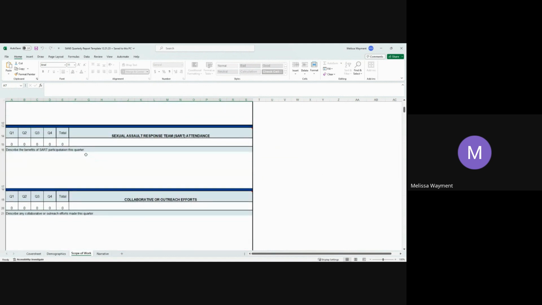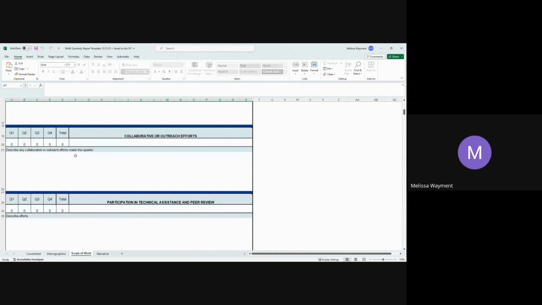How many SART, or sexual assault response team, meetings were attended by your staff? And if your program provides any collaborative or outreach efforts beyond what we've already talked about here. So this might be a presentation to the community about your SANE program or meeting with a community partner to enhance victim services.